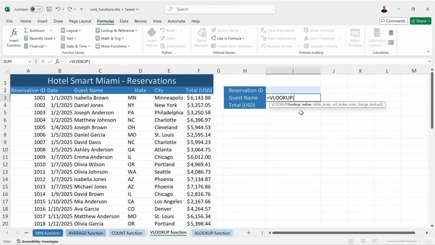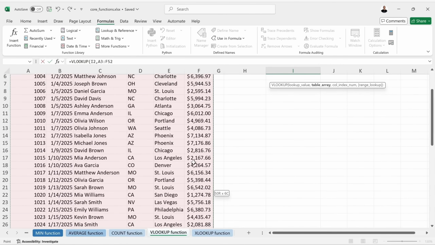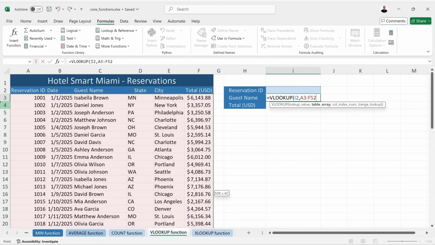When you start typing, Excel displays the function. I can double click or press tab to start the function. The function has some information I need to provide. First, lookup value: the value I want to look up and compare. I will select here because here I enter the code I want to find. Table array: where Excel will find this lookup value. In this case, my table. I can click in the first cell, look at the last cell, press shift on the keyboard and click here and scroll up. Now I have the entire table selected from A3 to F52. This is the range I want to look up.